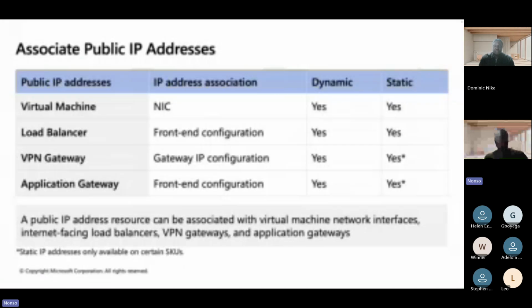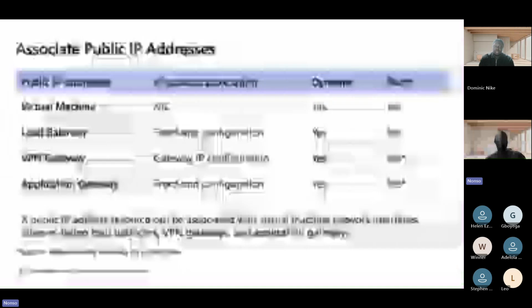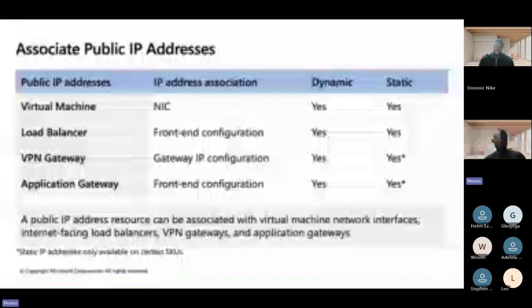So where can you associate a public IP address? This is very important, because it's one of the questions I see every day. I see it every time I am reviewing AZ-104 questions for people that want to write the certification. They can ask you, where can you associate a public IP address? A public IP address cannot be associated to all resources, it can only be associated to specific resources. For example, a virtual machine, a NIC. You can associate a public IP address.